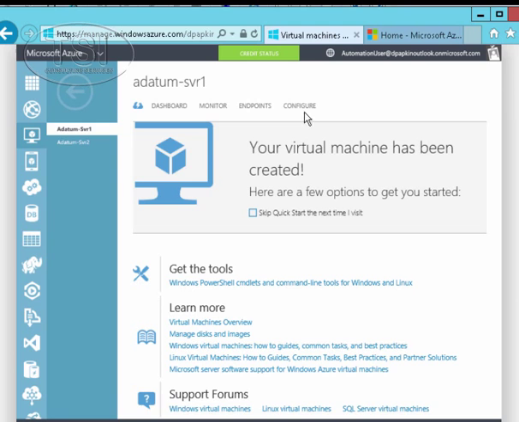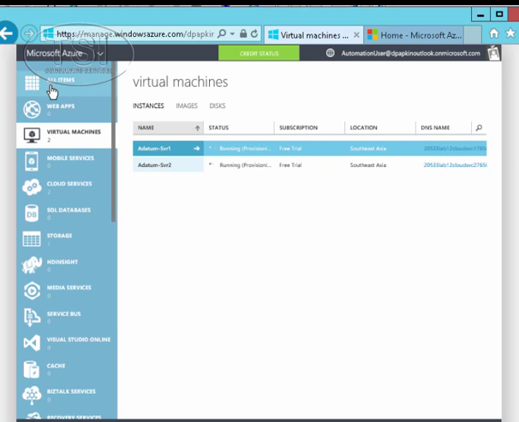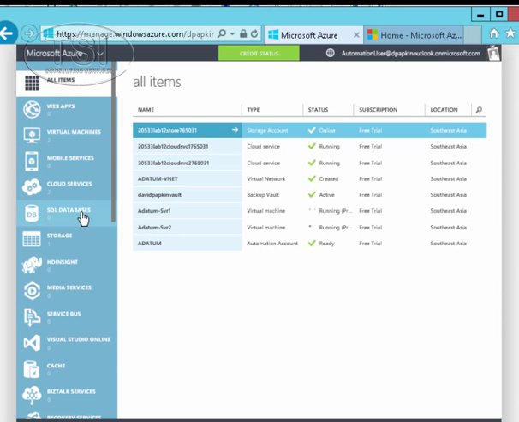As you can see, these two virtual machines have deployed. So everything on here from that job has deployed: two cloud services, virtual network, and two virtual machines. This concludes this lab. Thank you.